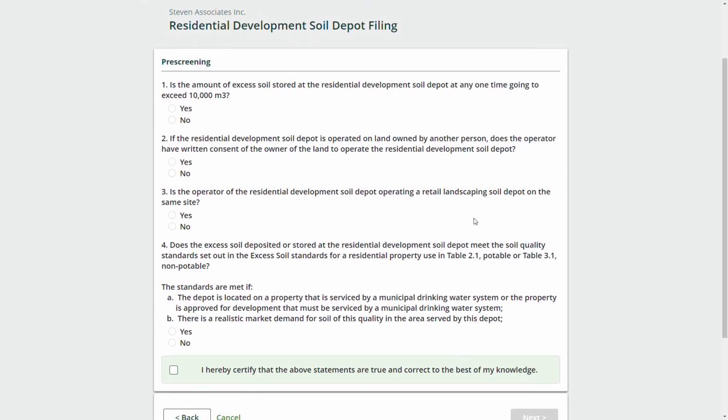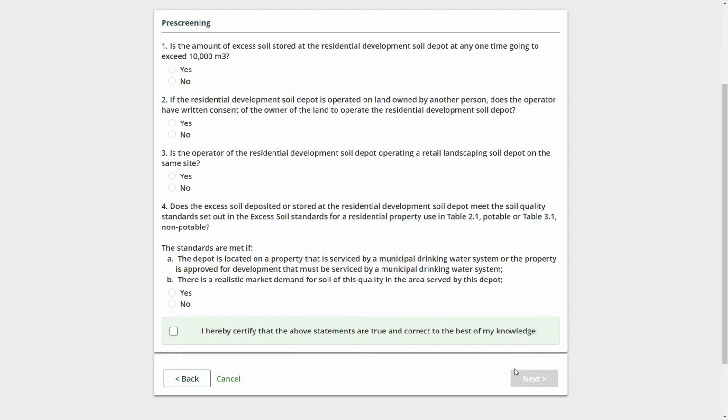When we start any of our notice filings, we are met with one or several pre-screening questions, and that depends on the filing type that has been selected. These pre-screening questions are designed to ensure that we meet the criteria or the eligibility to initiate a filing. For an RDSD notice filing specifically, we are advised to review 4 questions. Once I'm comfortable with my answers, I can proceed by certifying that the answer is true and correct, and then I'm clicking on Next.